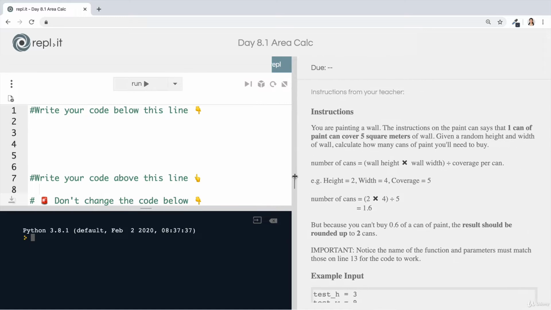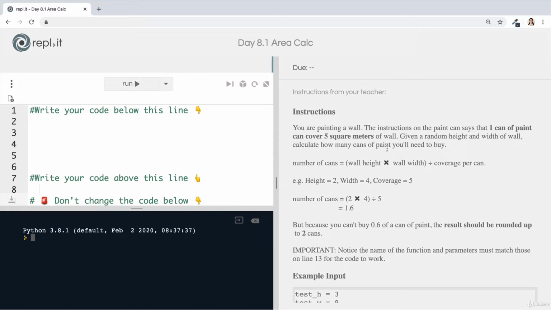You're basically painting a wall, and the instructions on the paint can says that 1 can covers 5 square meters of wall. Given any height and any width, your program needs to calculate how many cans of paint you need to buy. The maths, as I say, is pretty simple. All you have to do is multiply the height by the width to get the area of the wall, and then you simply divide it by the coverage per can. We said that 5 square meters per can, so you're always going to be dividing by 5.